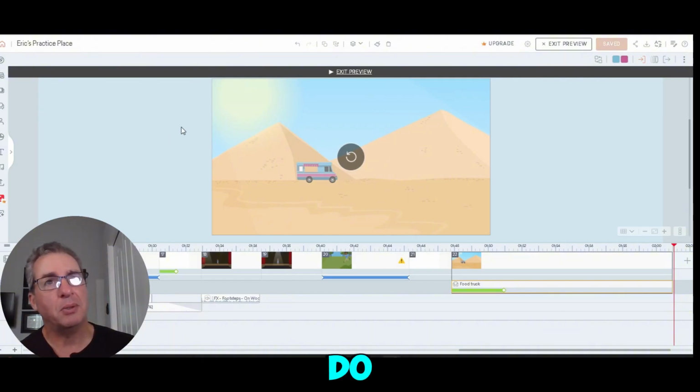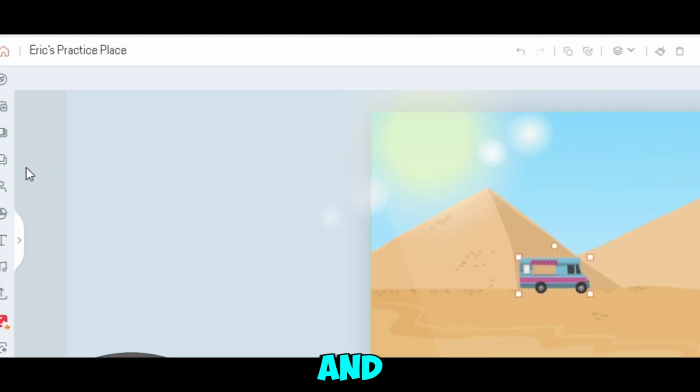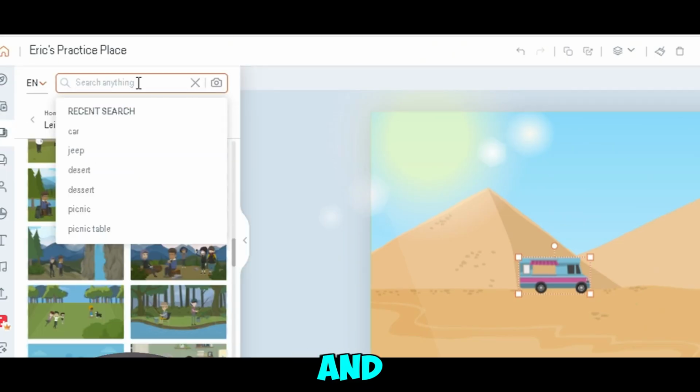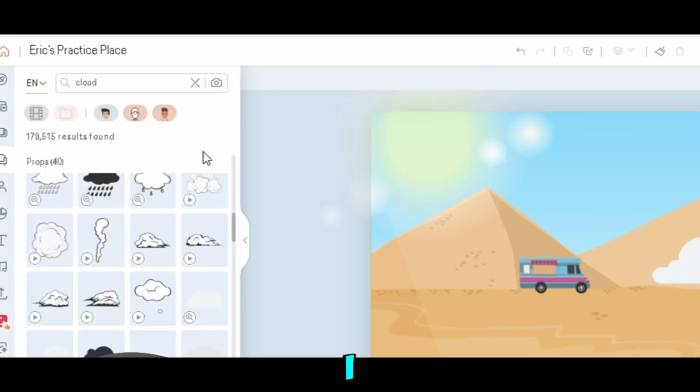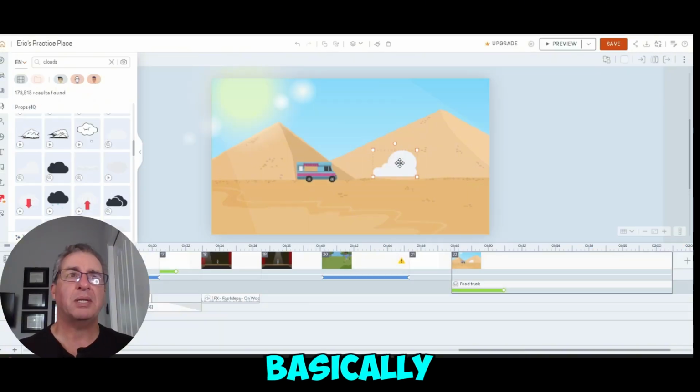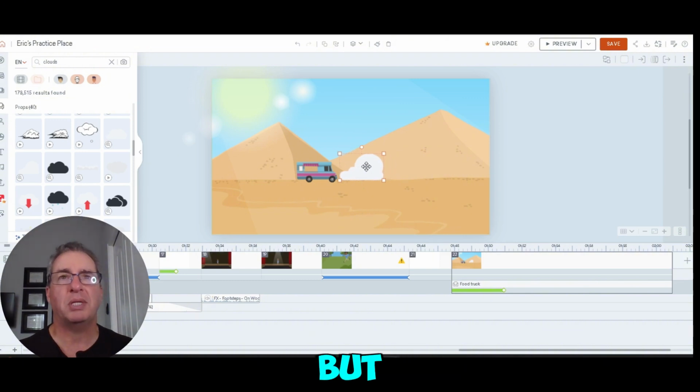Now I'm going to exit preview, and I'm going to go get an animation of a cloud. So click on prop and select cloud. The one that I want is shaped like this, but that is a whiteboard version of it, and that's not what I want. So basically, this is not the one that I wanted, but it's close enough.